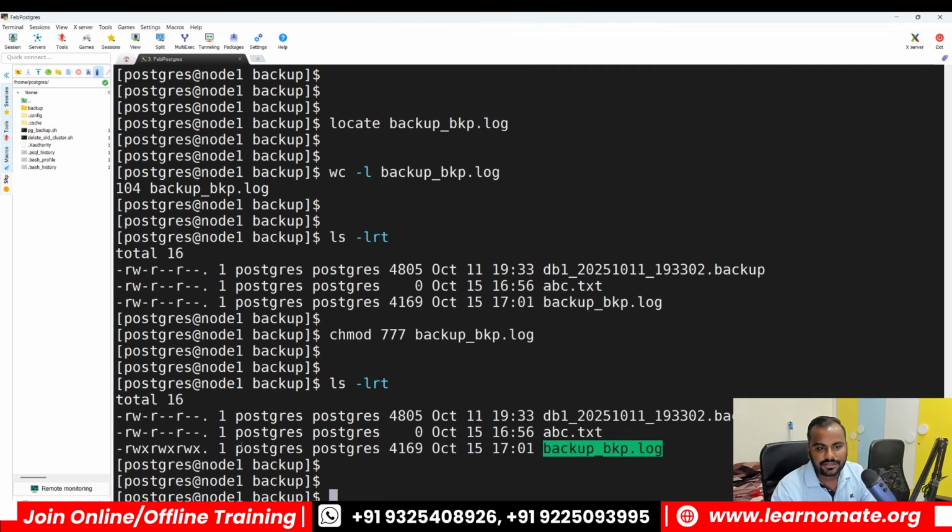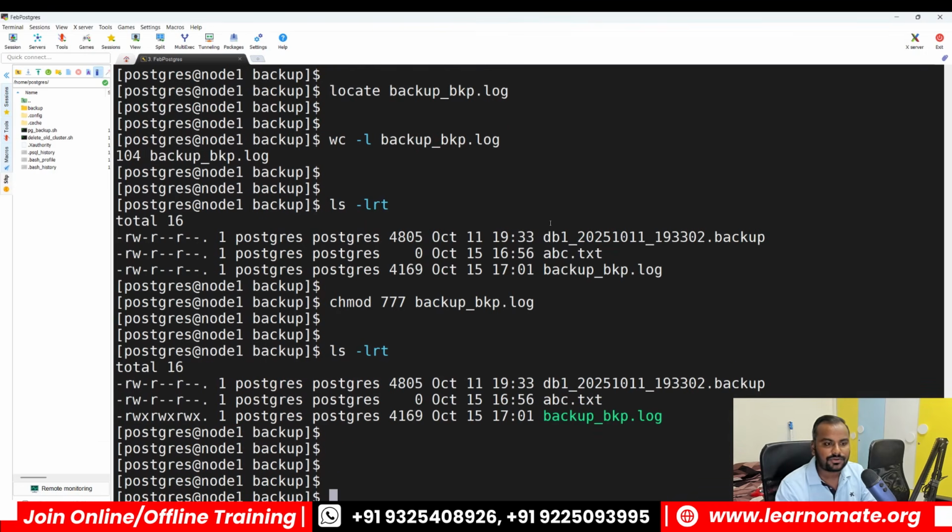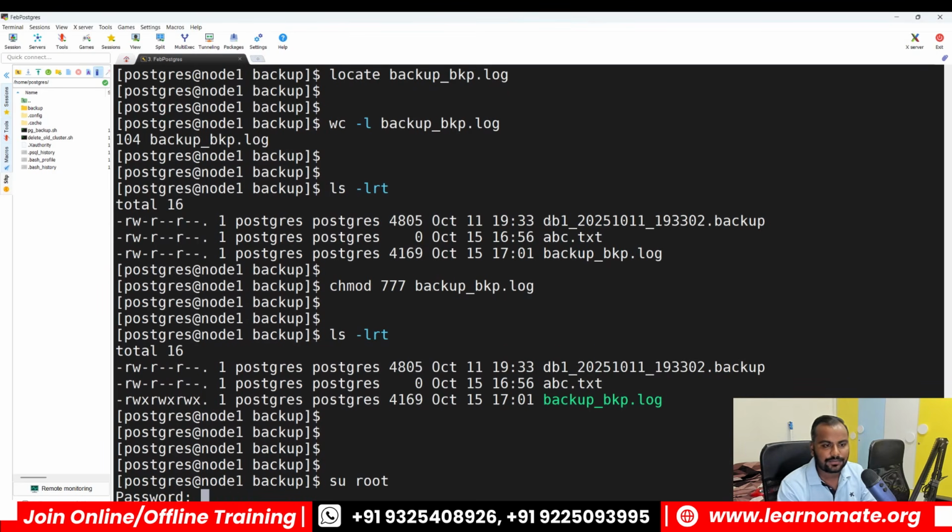Now currently my owner is the Postgres user. Let's say I want to switch my user. If you want to switch the user, you can use su root and enter the root password.